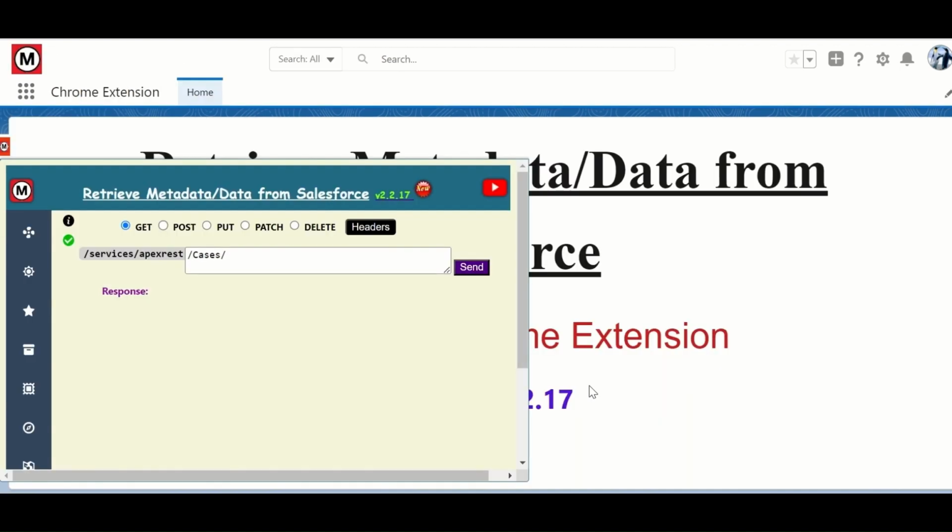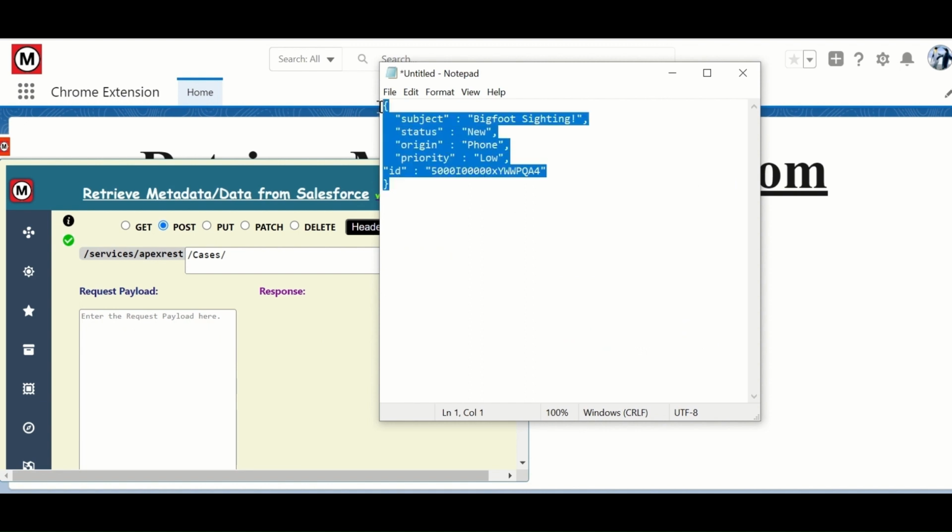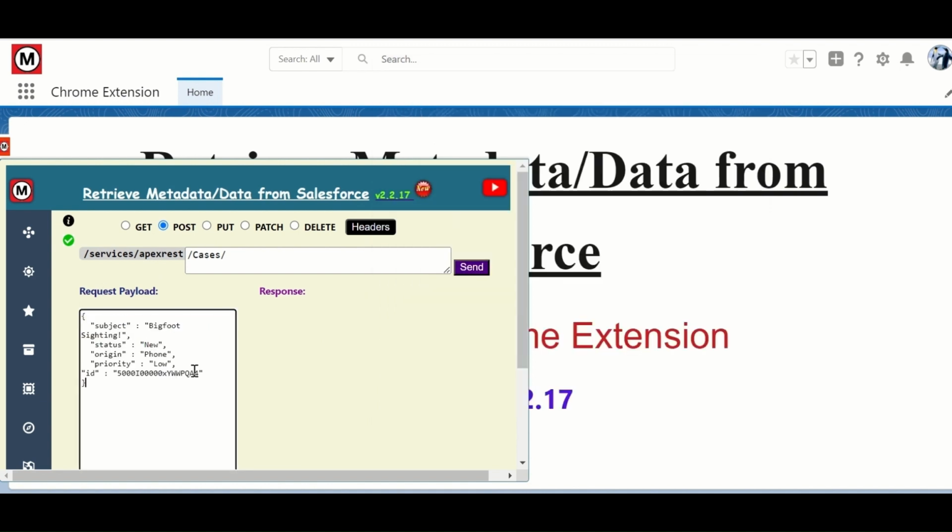I'll first start with the POST request, because the POST request will create one case in my Salesforce org using the Apex REST web service that I have written. So I'll select the POST request here. As soon as I select the POST request, it will ask me for the request payload here. I've already prepared the request payload, so let's say I'll be using this one. I can remove this ID because I'm going to create a new case here. Let's say I'll change the name to something like testing demo.